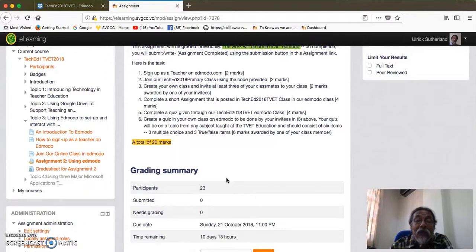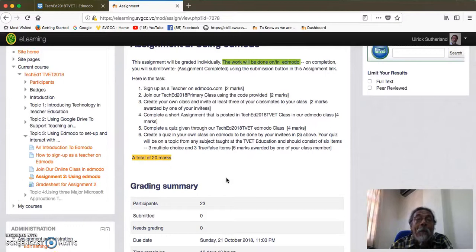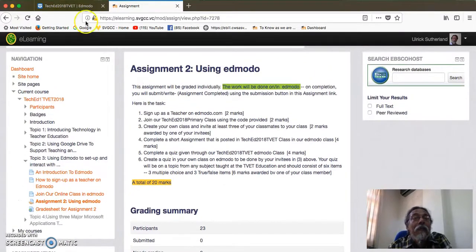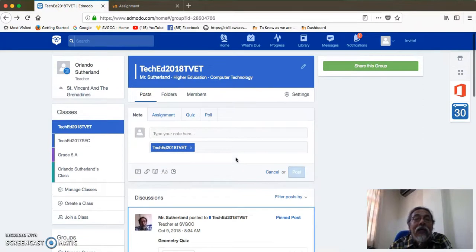Okay, so you have more than enough time, in my view, to get this done on time. I'm going to shift now to Edmodo, which I have running here again. I am in the TVET group here as a student, as a participant, not as the owner of the group. Right, so I just want to highlight these few things.